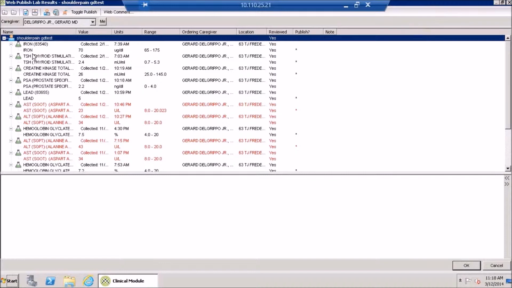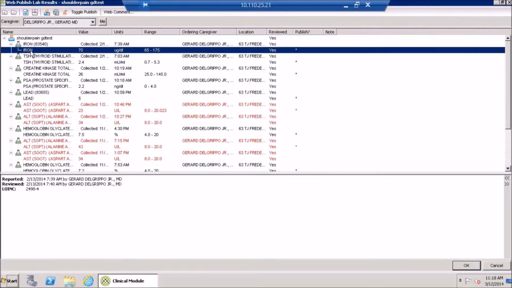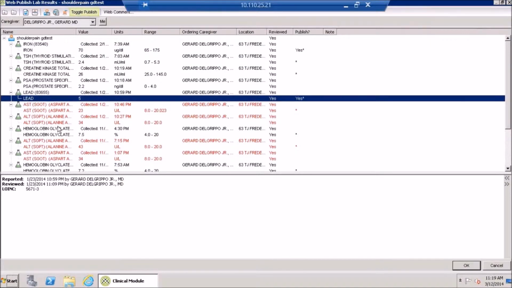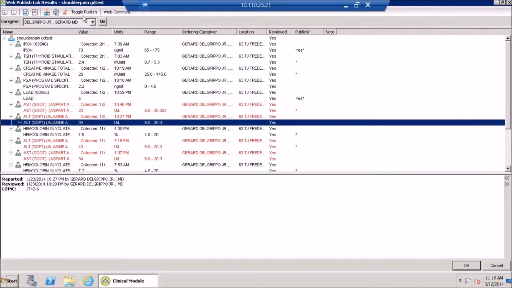The provider may then click on the test that they do want to publish and then click on Toggle Publish again so that the yes is there only for the test that they wish to publish. This can be done for multiple tests. In this case, we have 3 tests that will be published for this patient.